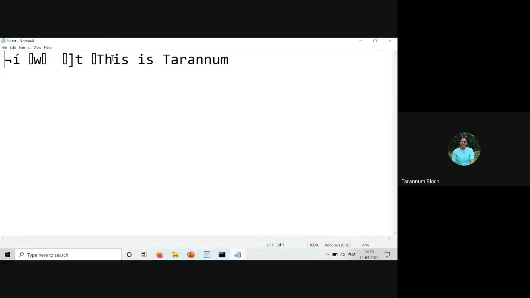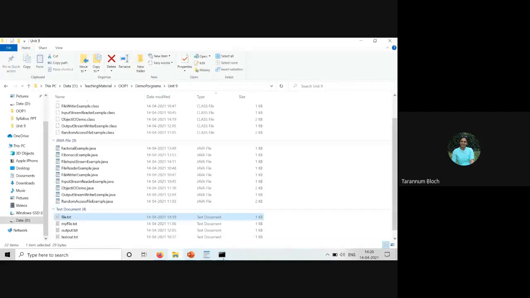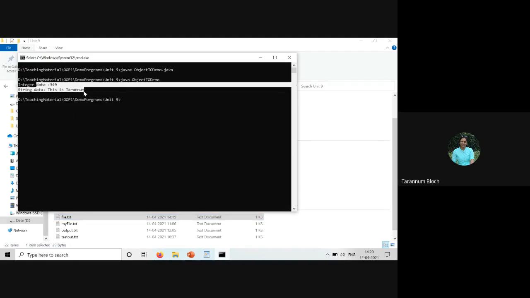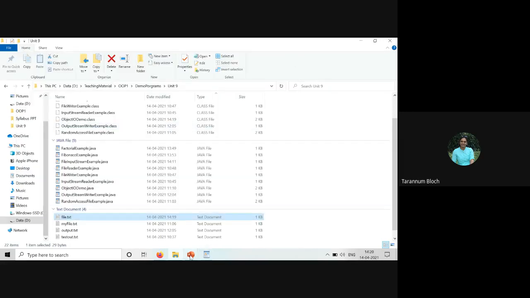Though this is some encoded type of characters, with the help of read, we can read it properly. You can see here. Can you see that? This is integer data. Is it clear? Yes or no?